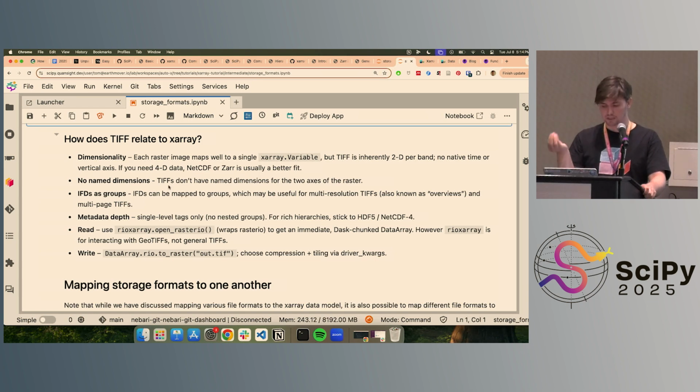But each 2D band does map well to a single Xarray variable. It's just that variable is going to be 2D. But TIFFs don't have named dimensions for the two axes. GeoTIFFs might have a convention for it, or other formats might have a convention for it, but raw TIFFs don't have that. And then the IFD, I forget what the acronym stands for, is a subdivision within the TIFF file that's analogous to groups. They can be mapped to groups in Xarray, which can be useful because you can store multiple resolution data in a single TIFF.